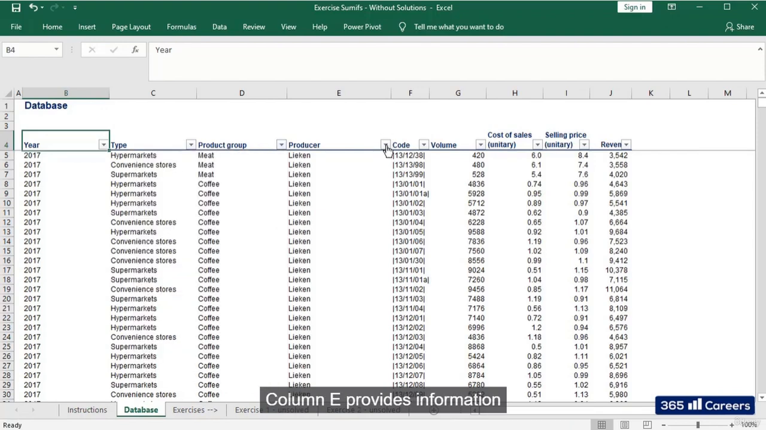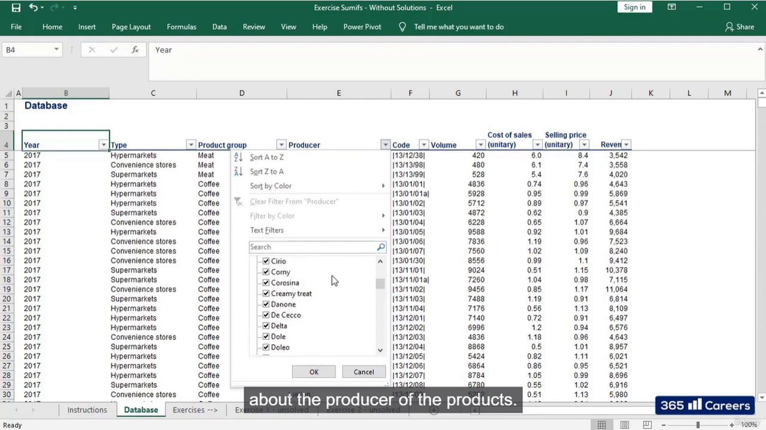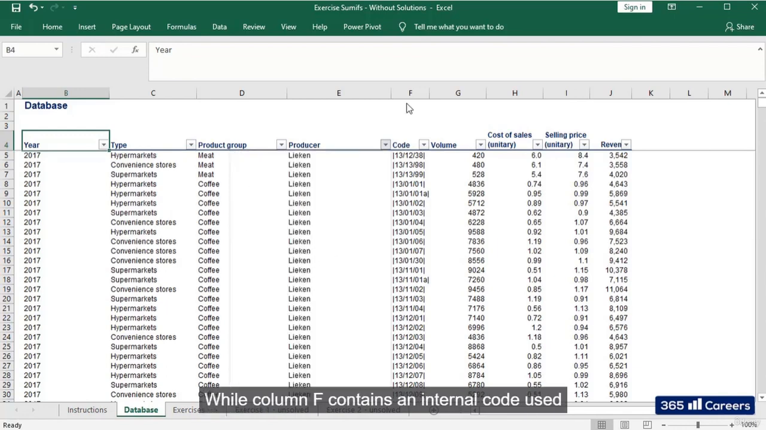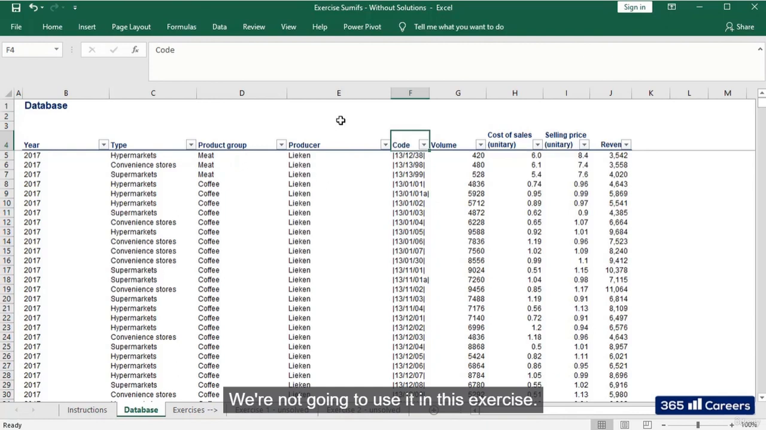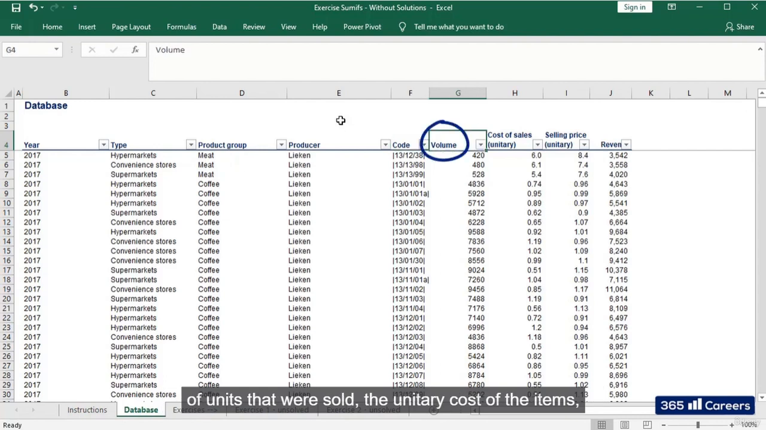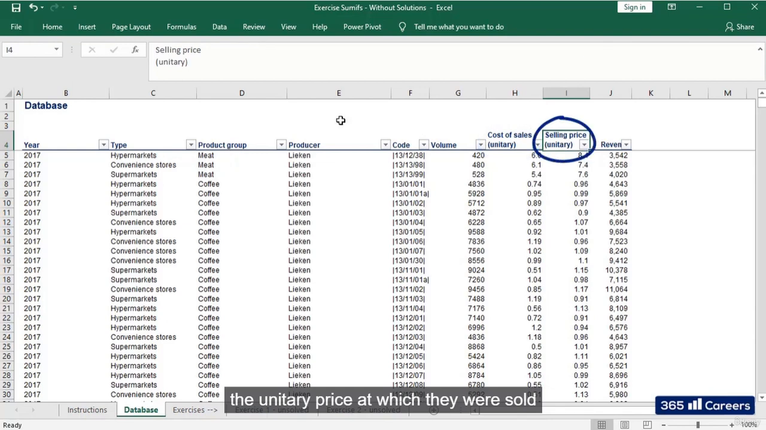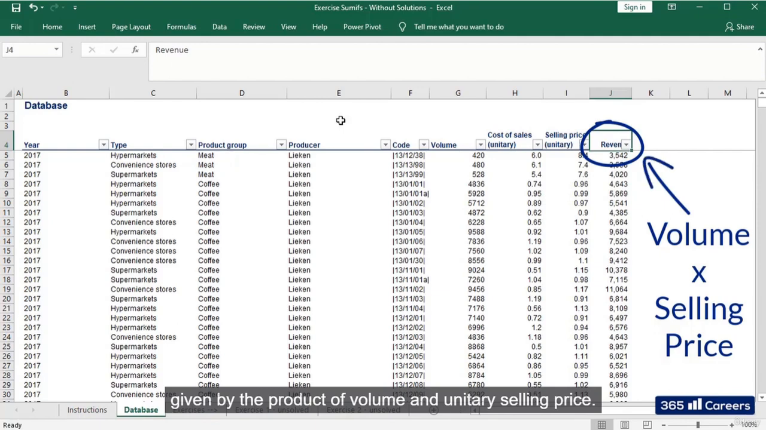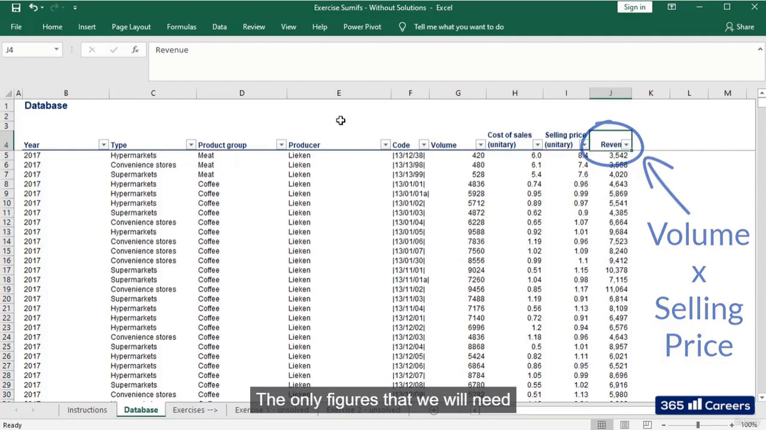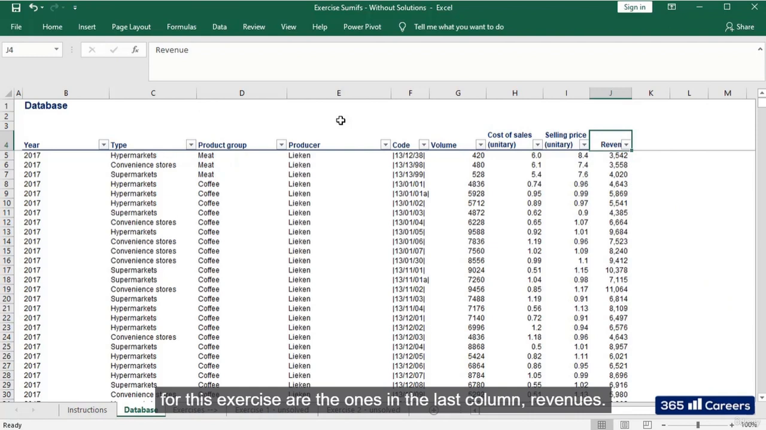Column E provides information about the producer of the products, while column F contains an internal code used by the accounting department of the firm in order to classify all items. We're not going to use it in this exercise. In the last 4 columns, we have data about the number of units that were sold, the unitary cost of the items, the unitary price at which they were sold, and the amount of revenue that was registered, given by the product of volume and unitary selling price. The only figures that we will need for this exercise are the ones in the last column: revenues.